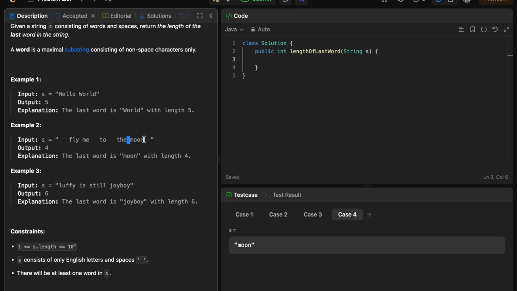So it's a non-empty sequence, so you can't answer that this would be our last word from this. It has to be a valid substring, that is, it should not contain any empty characters in between. Similarly, we have this, and in this the last word is joy boy, so the length is 6, so answer is 6.